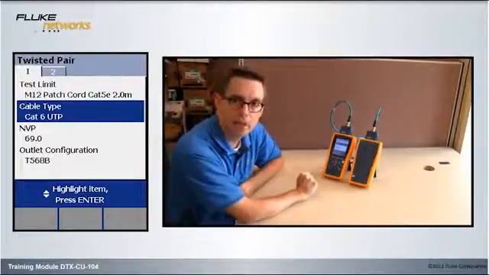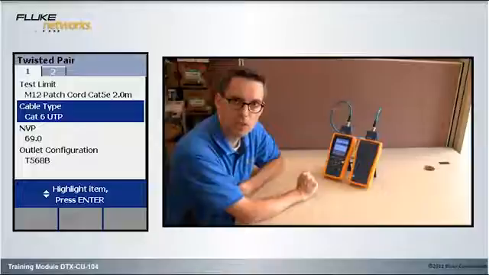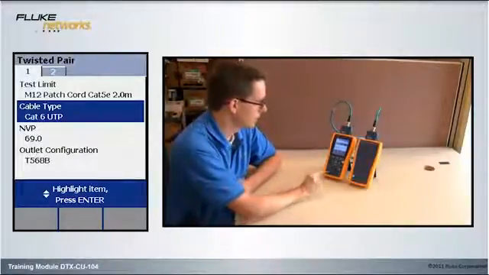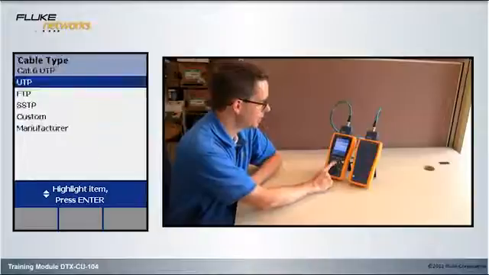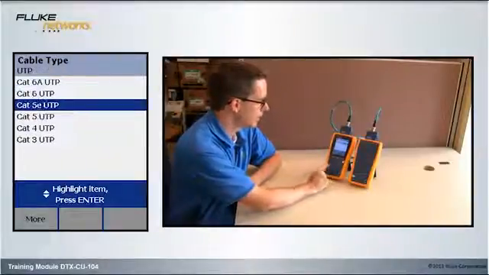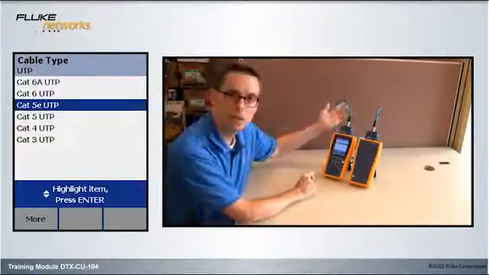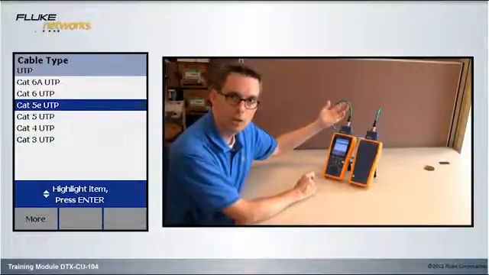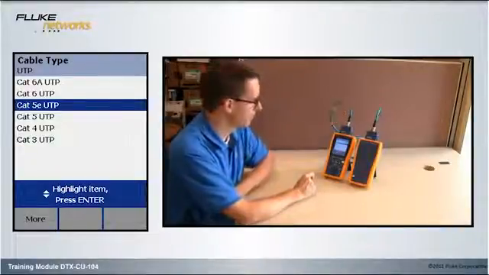Then I need to change my cable type. It's currently set to Cat6 unshielded twisted pair, UTP. So I'm going to hit enter, enter again, and select Cat5e, because this is a Cat5e unshielded twisted pair patch cord.